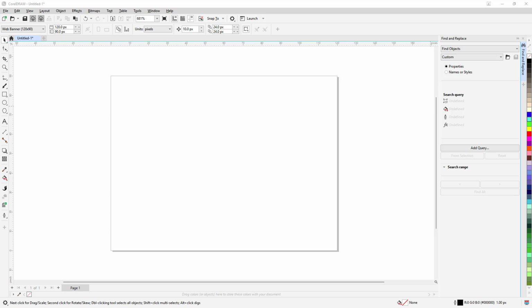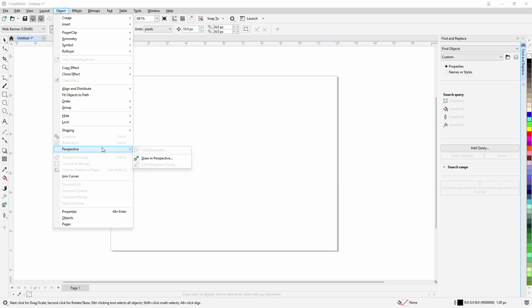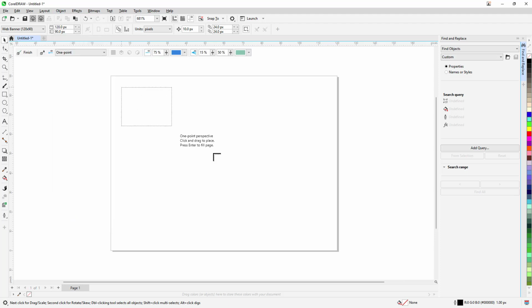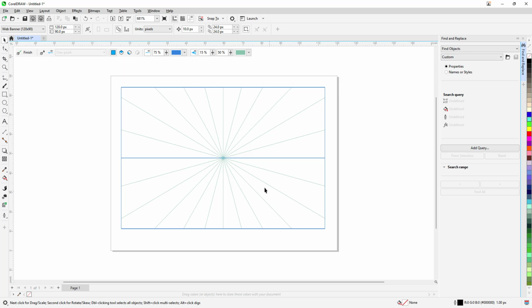So now let's see how we can work around with perspective tool properties inside of Corel Draw. In order to work with the perspective tool properties, first of all, I'm going to go to Object, then Perspective, and draw in perspective right here, just like this. Once you do that, this is what you have.